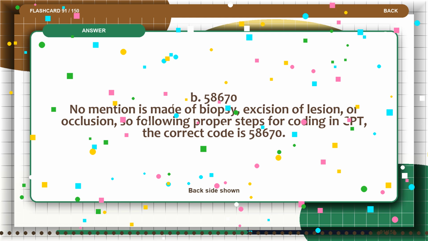The answer is C. 58670. No mention is made of biopsy, excision of lesion, or occlusion, so following proper steps for coding in CPT, the correct code is 58670.